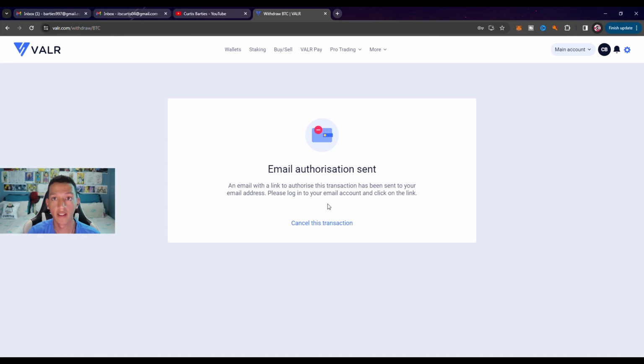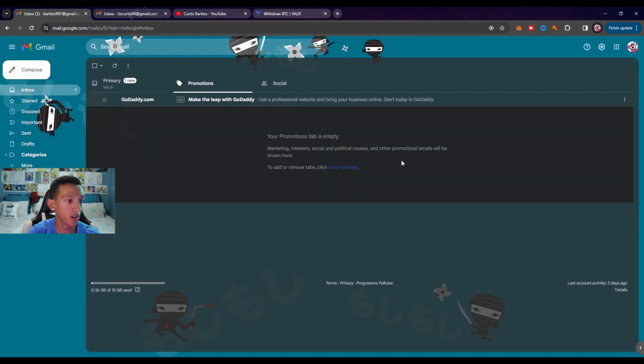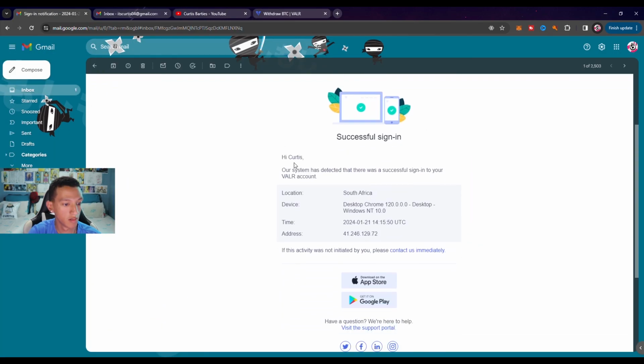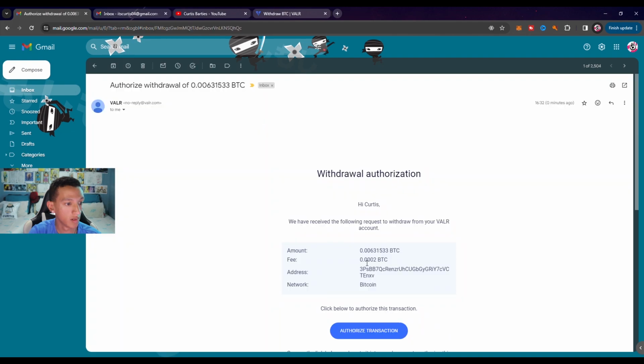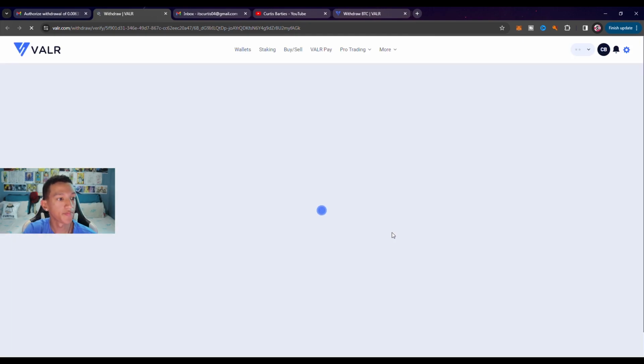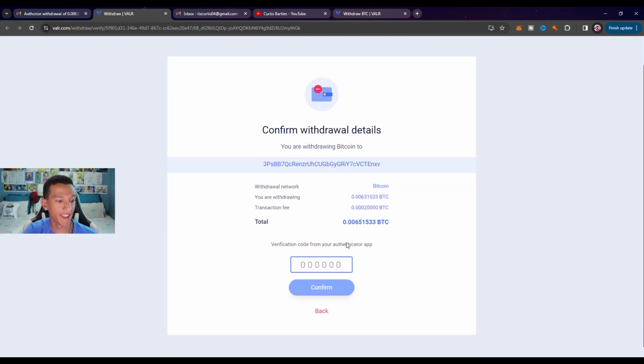Now there's another step of authentication on Valor, so they want the email authentication. We'll just go there. There we go. So we can see it's this withdrawal. We'll just say authorize transaction. There's a lot of steps because you don't want to send your Bitcoin to the wrong address. And there we go, there's another step: verify authentication on your authentication app. So we'll just do that via phone also.